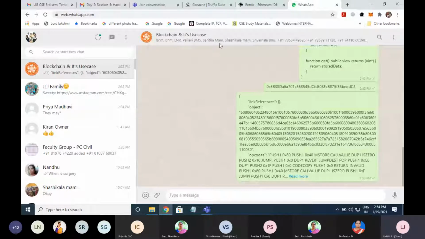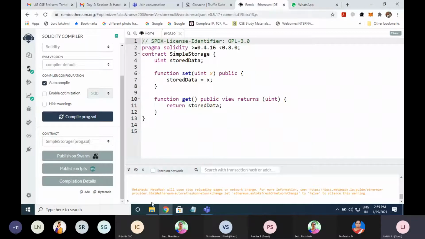These bytecodes are converted to opcodes in the reverse way, like how the compiler compiled the program, right? From high level language to machine level language. So this bytecode goes one step in reverse and creates these opcodes. You can see the opcodes here: PUSH1, MSTORE, CALLVALUE, DUP1, ISZERO, PUSH2, PUSH1, like this, REVERT, JUMPDEST. So like this, 151 opcodes are supported by Ethereum. Once the program is compiled, it creates a bytecode. Next, I'll try to deploy this.